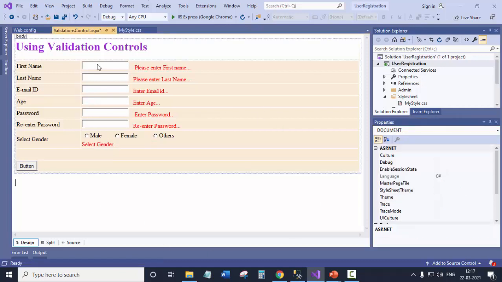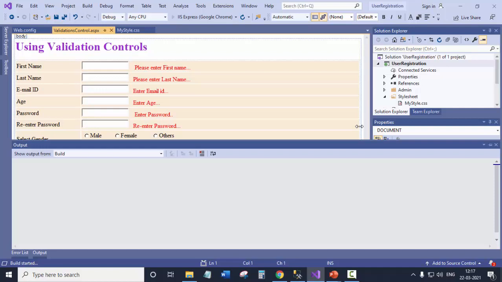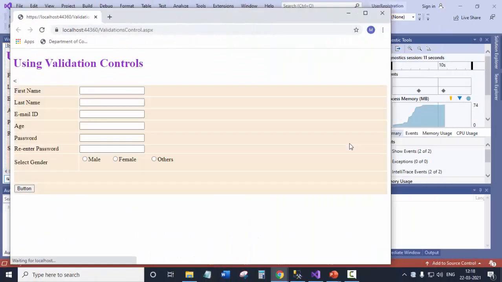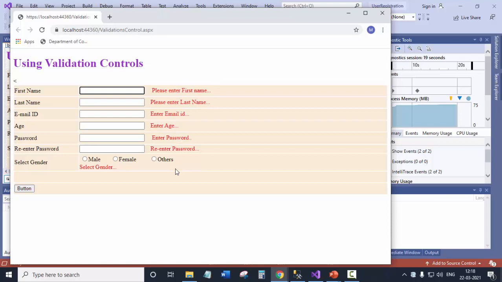Just have a look at how it appears. We'll run the program. Now if you don't enter any values and straightaway click on the button, you will see all the validations appearing here. The moment you type in something, the validation goes off.